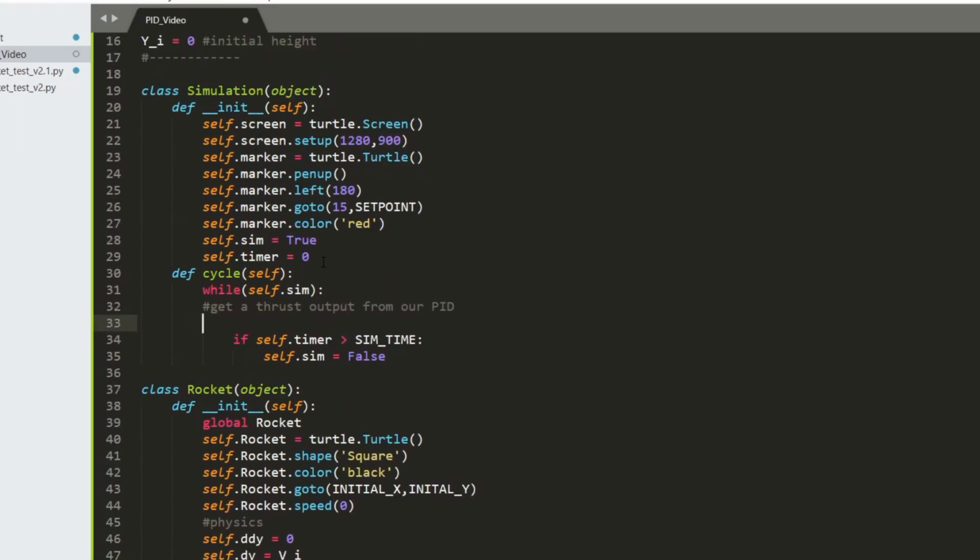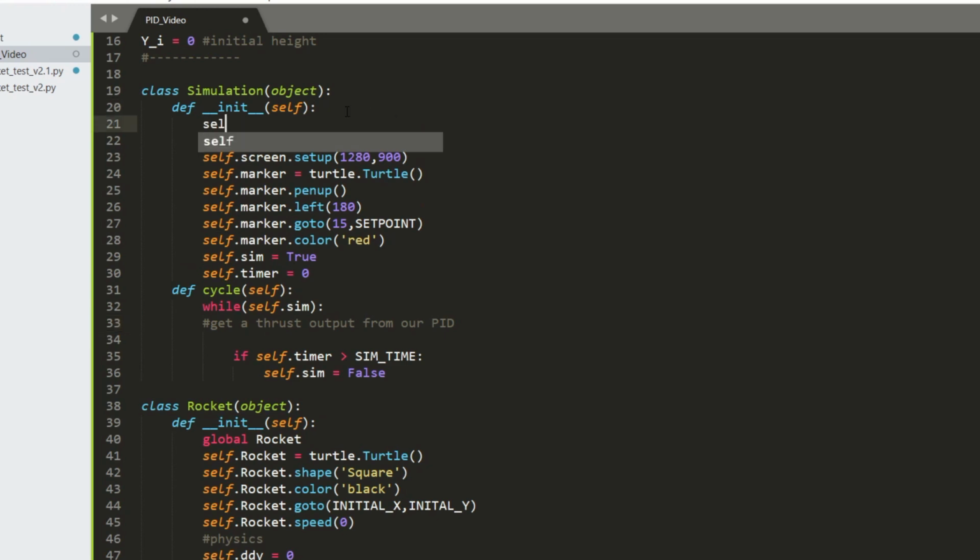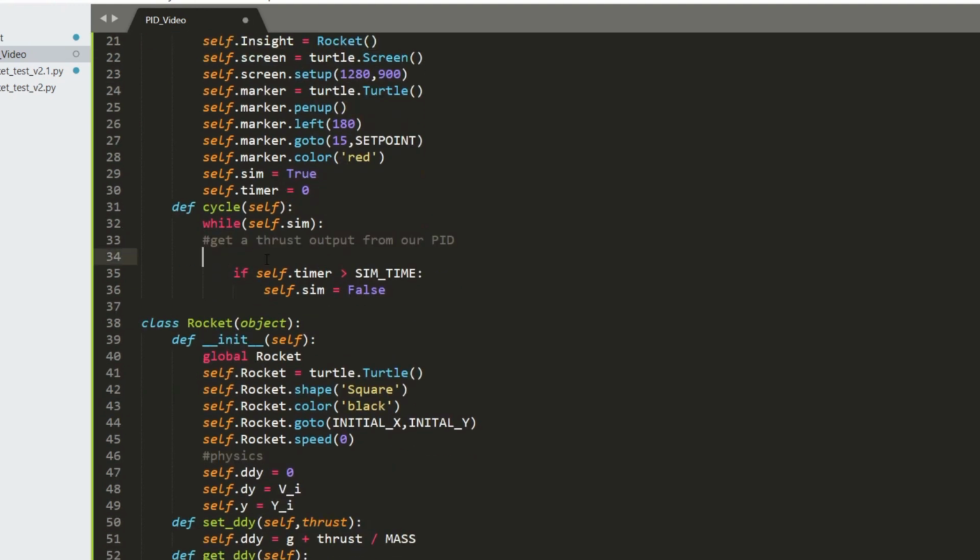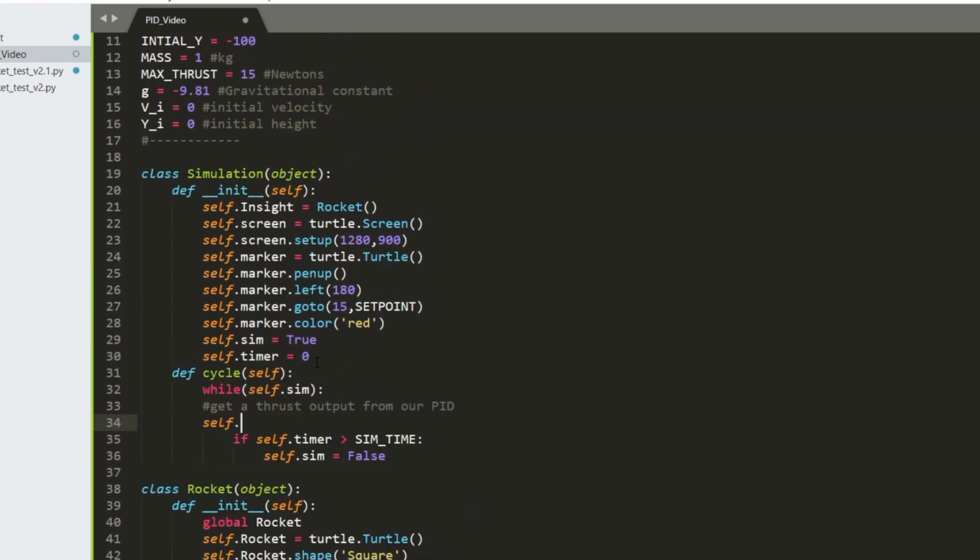Oh, we're also going to want to create a rocket object. So what I'm going to do is say self dot rocket. We'll make it lowercase, or actually let's call it insight. If we can spell, let's call it insight equals Rocket. So now what we can do is we can say inside the simulation self dot insight, and this is the annoying thing about Python, that you have to write so many self dots, but hey yo.